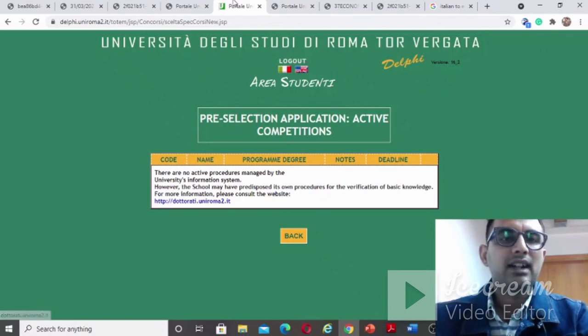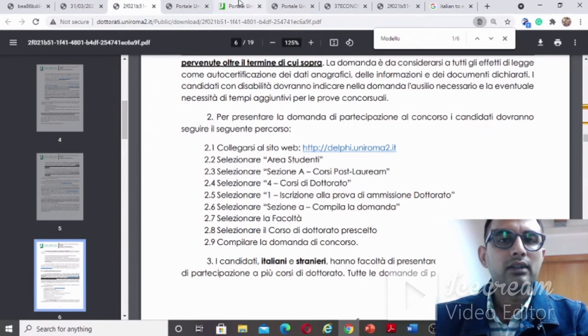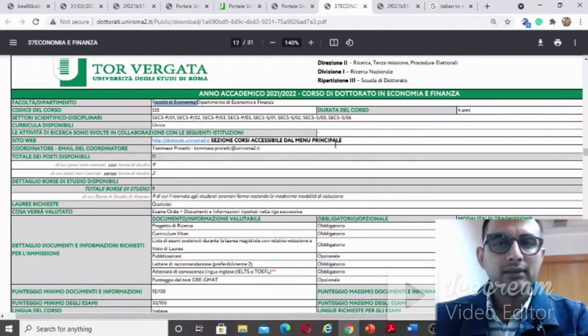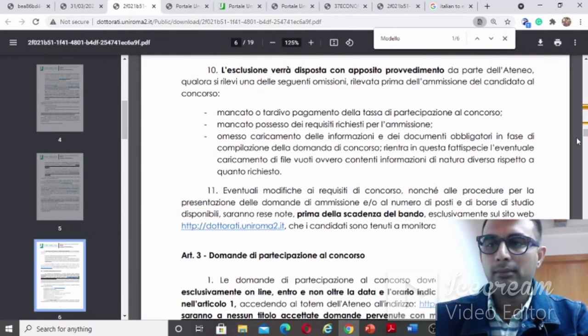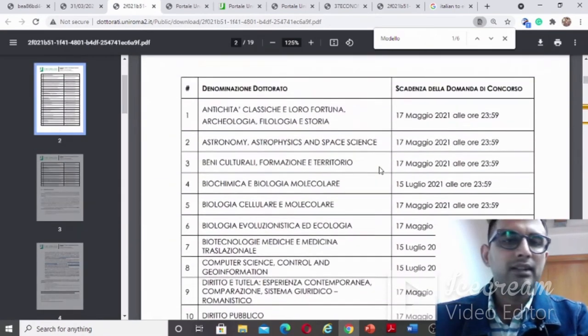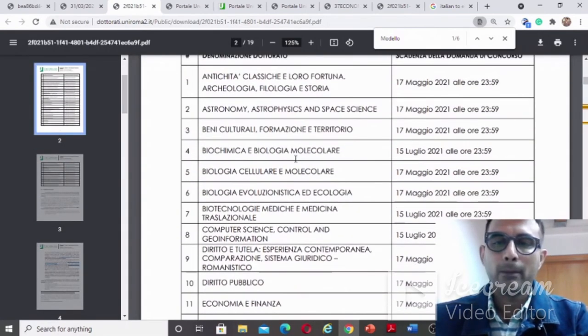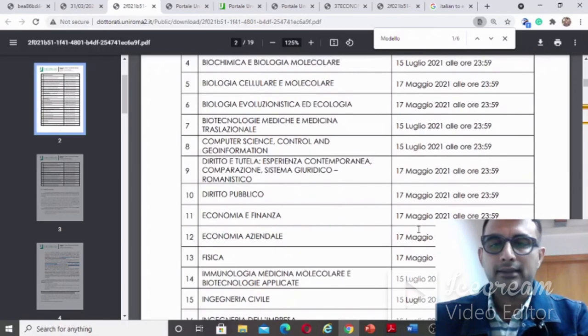So the problem is, why is it not going ahead? Because the deadline is over. If you see, the deadline for applying here was, I think, if I remember correctly, May 17. That's why now the link is not working. Okay, so yes, it was 17.